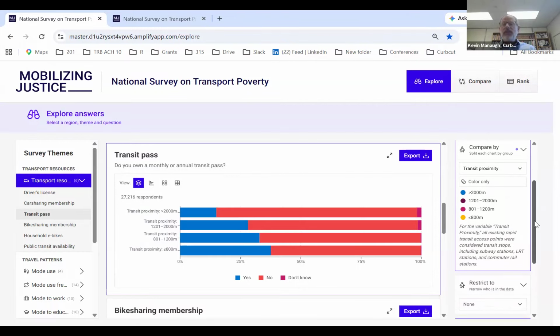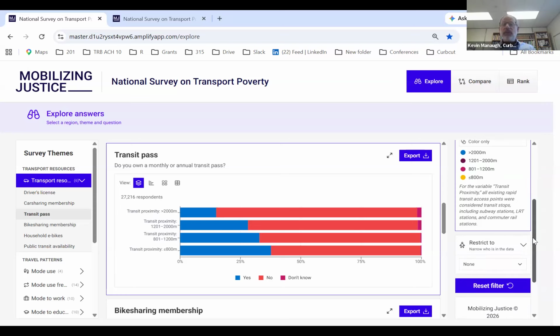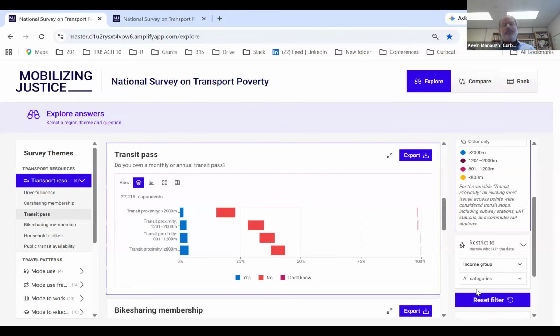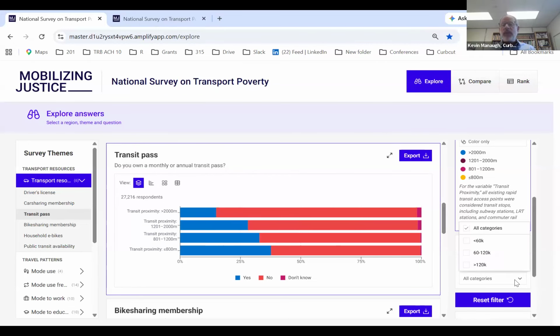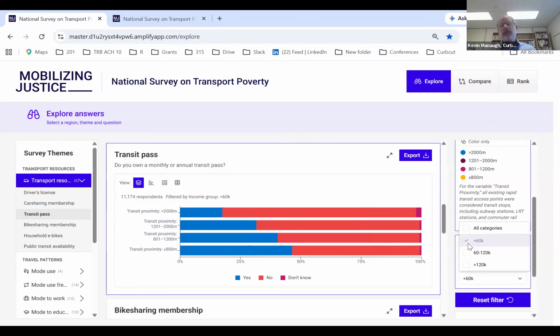And I might also be interested in either, the two choices I have here are either to filter by certain groups. I might again look at something like income groups, and let's say I only want to look at people on the more lower end of that spectrum, and so I can very quickly visualize the same thing.